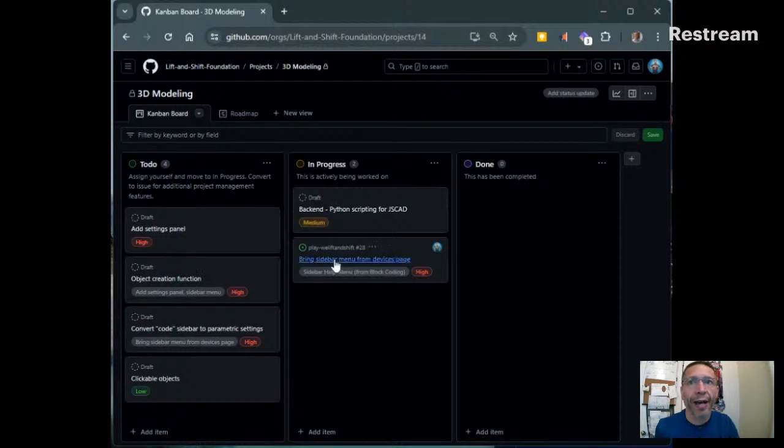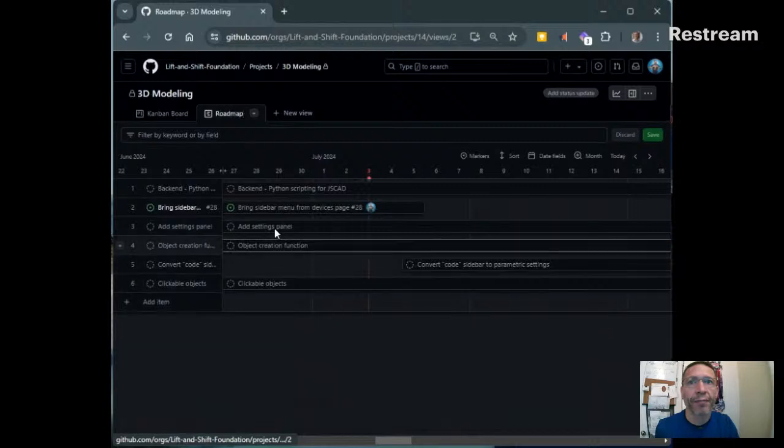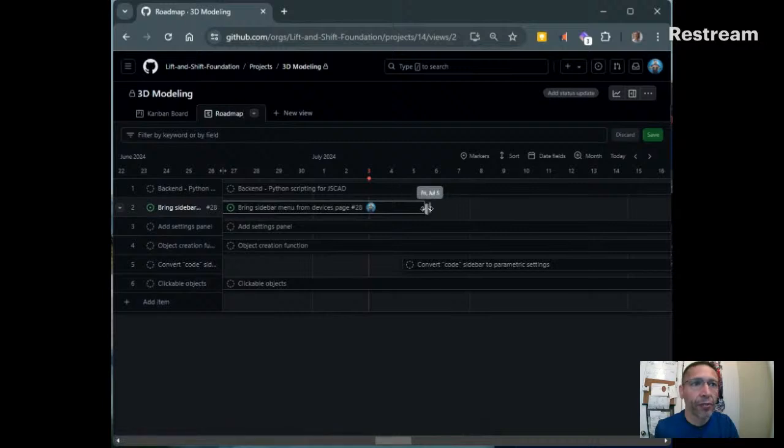This is the 3D modeling project board. And you can see that I have assigned this sidebar menu issue to myself, and I set a date of July 5th, which is 2 days from now. So I need to hurry up and do some stuff. My goal is to have it ready by the 8th when we have our official onboarding for new teammates. So I may work on this through the weekend just to make sure that it's ready.